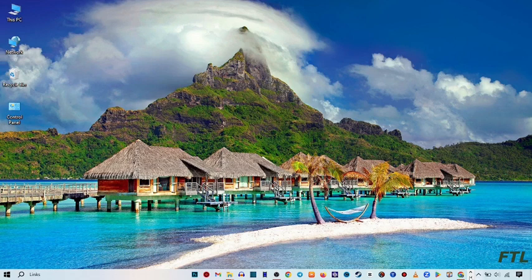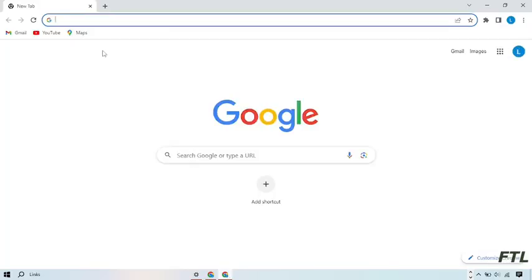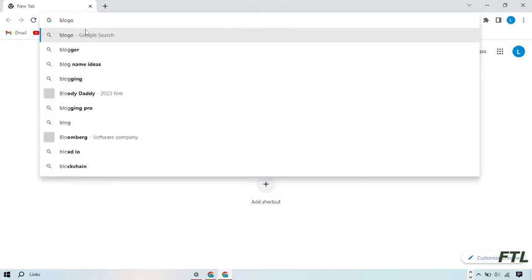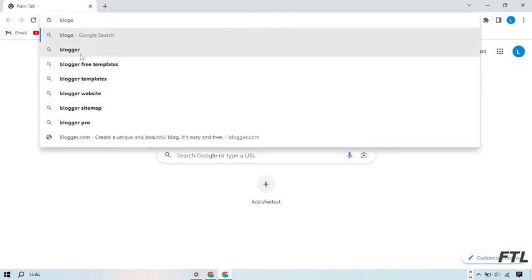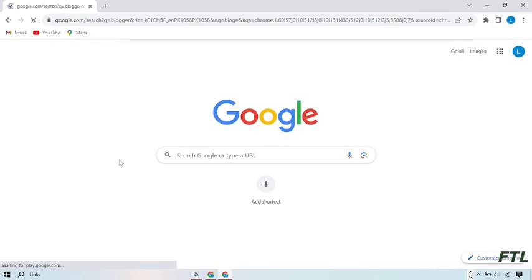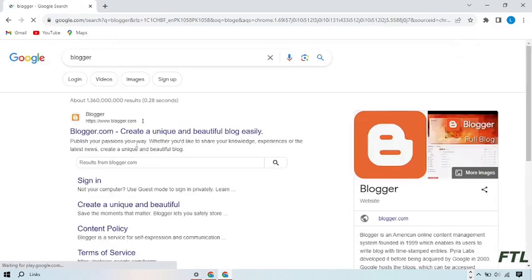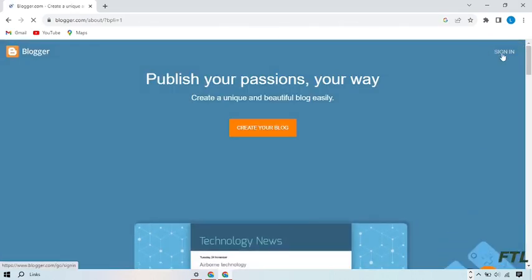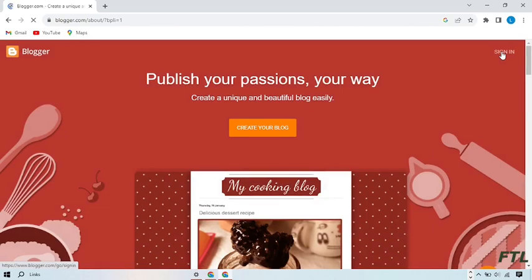So first of all, you open your Google browser and here you search blogger. So when you search blogger.com, create a unique and beautiful blog easily, this website will appear in front of you and here you click the first one. Here you got the option of sign in. Click on sign in.